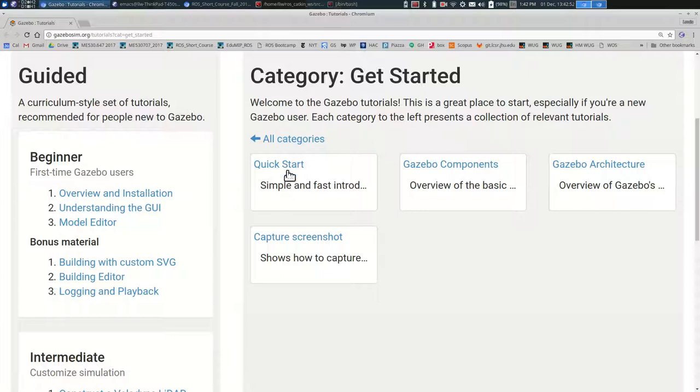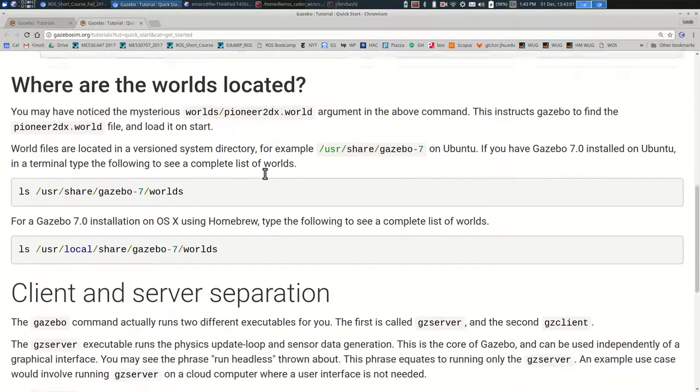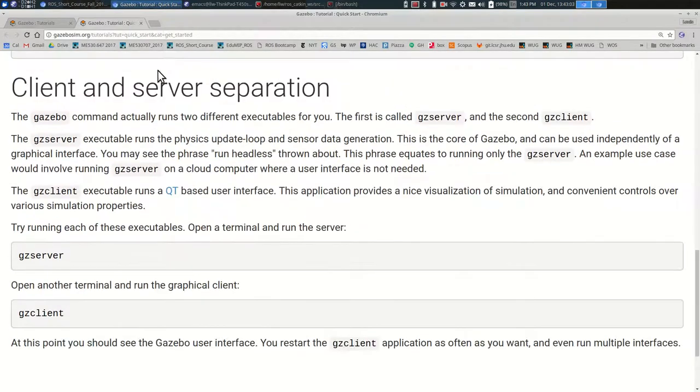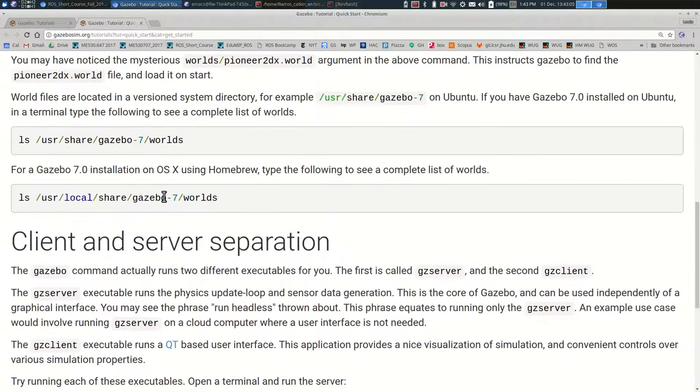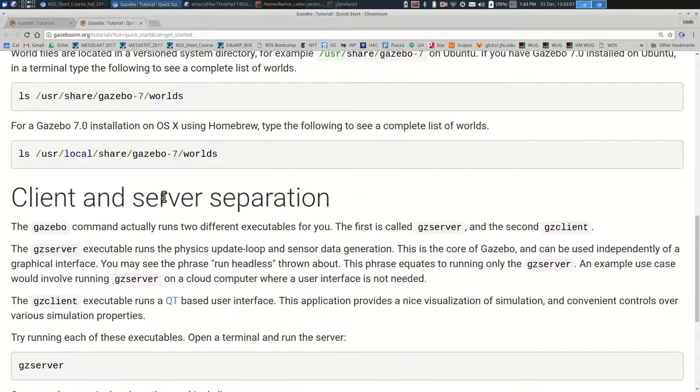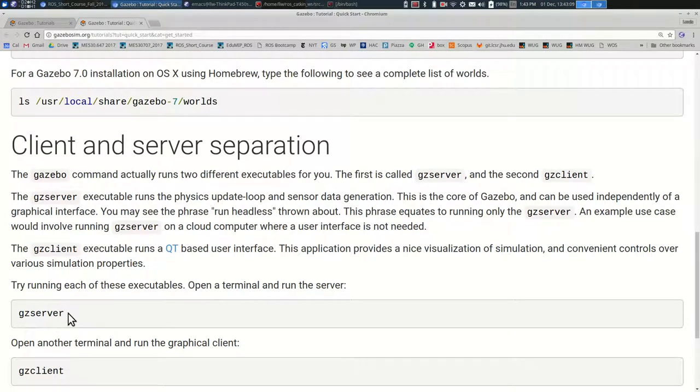I've asked you to do a quick start, Gazebo components, Gazebo architecture, and how to screenshot. Quick start just has you pop up a Gazebo and gets you used to the interface. Gazebo actually runs as an engine which does the physics and a front end which does the display. So if you're doing any sort of super serious simulation, oftentimes you just run the engine, and you may run the display not on the same machine, sometimes on a different machine.